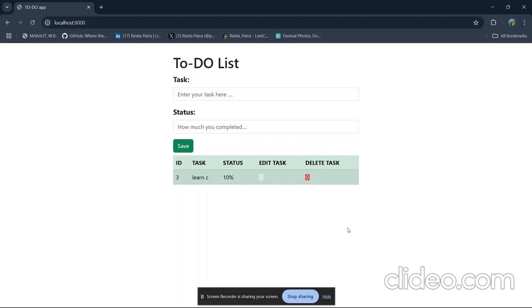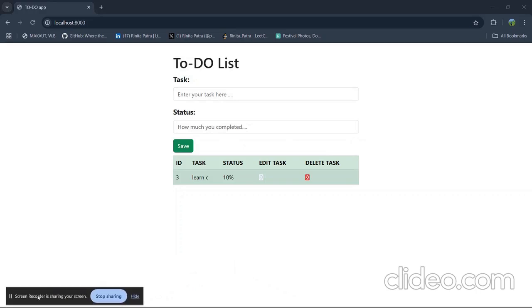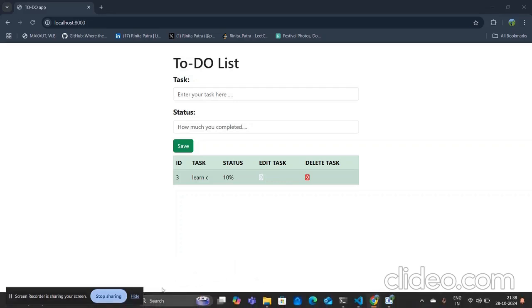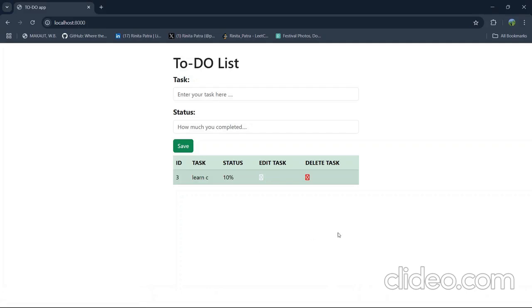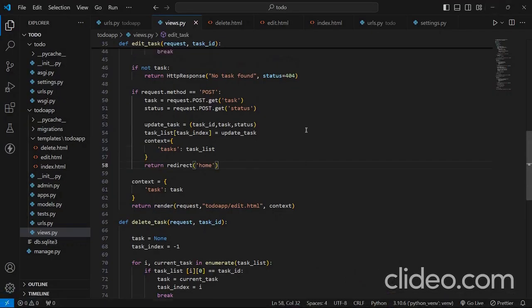Okay, now we are done with the demo and moving to the code. I will explain the code to you very easily. Okay, so I'm just hiding this. Okay, let's see the code first.